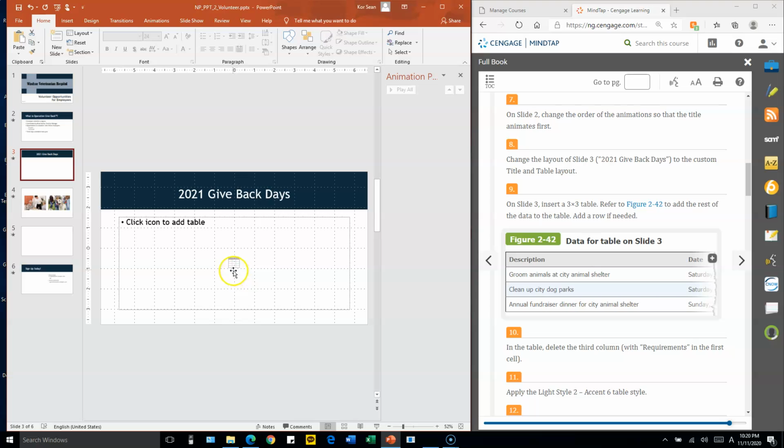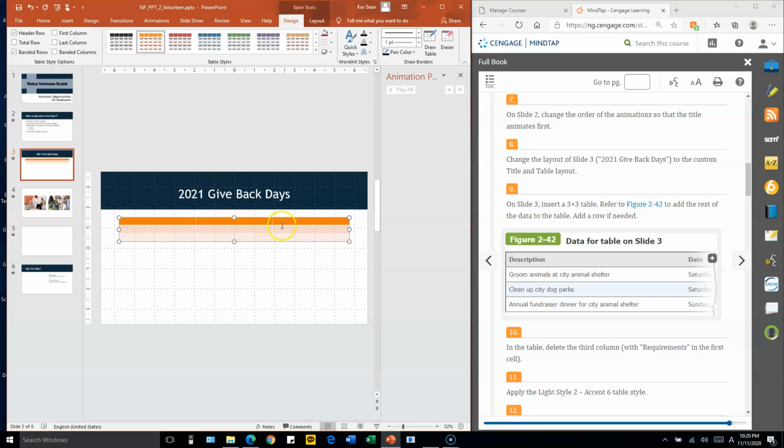Okay, number 9. Click this table icon. Then we're going to change it to 3 by 3. So 3 and 3 and click OK. So we just created a 3 by 3 table, and then in this table we will enter this information. The first one is description. Sorry, not this one. Description should be in the first one. So click the first row, first column.